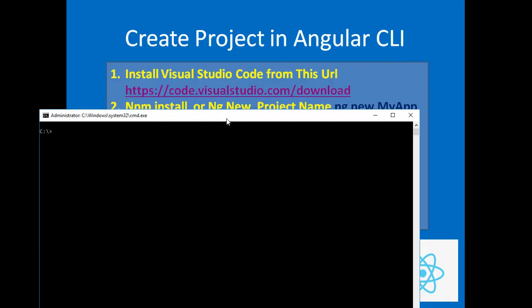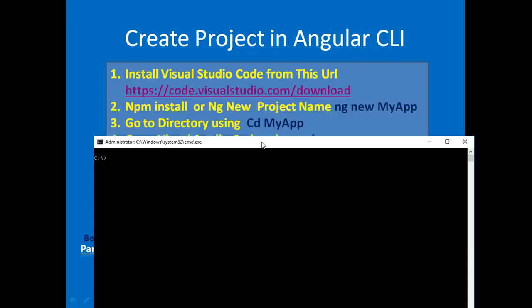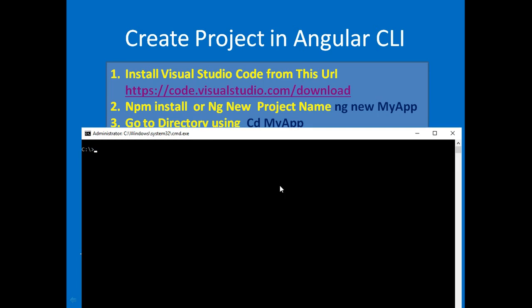Now if you are creating an Angular CLI project for the first time, you need to install npm, but I have already installed npm, so I will not install it again. Now start a new project using the ng new command: ng new and the project name, like this, ng new my app.